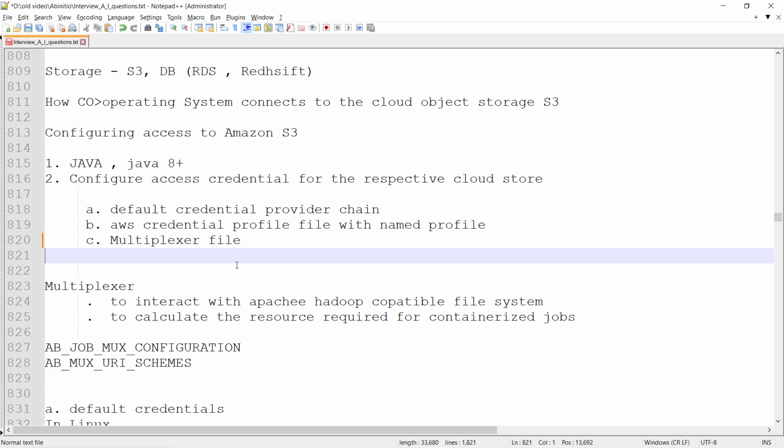If an Ab Initio job is running as a containerized job, in Docker or Kubernetes, then to calculate the resource required for a particular job, we need to consider that in a containerized application there could be multiple jobs. Depending upon the resource requirement, we have to calculate the required resources beforehand, and then the multiplexer does that job.